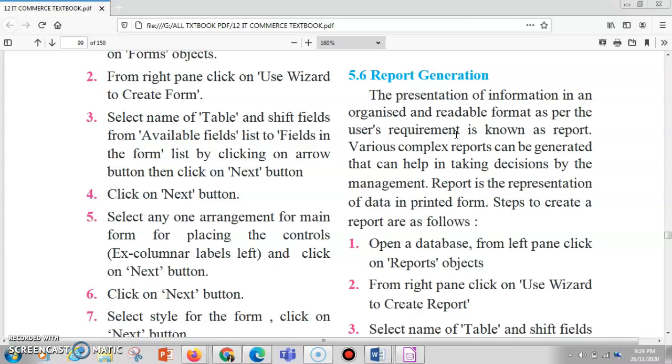So this report gives you the detail about the information which you have, in a readable format. Various complex reports can be generated, and that can help management take a decision. A report is the representation of data in a printed form. With the help of a report you can conclude and get information in a printed manner. Let us see how to create a report with a practical view.